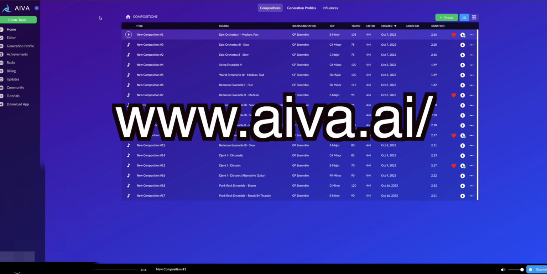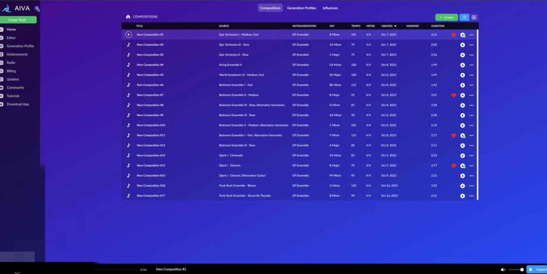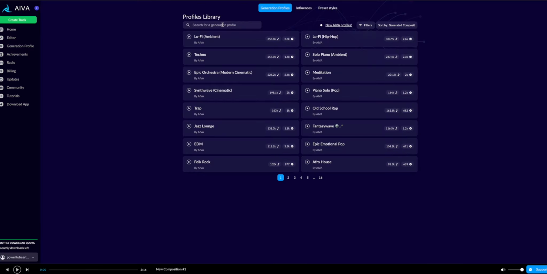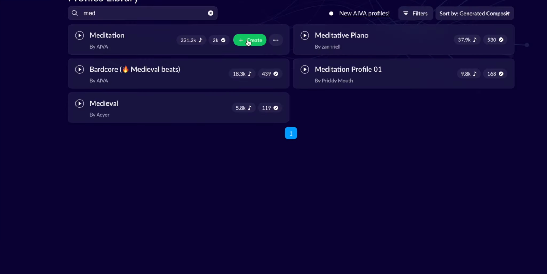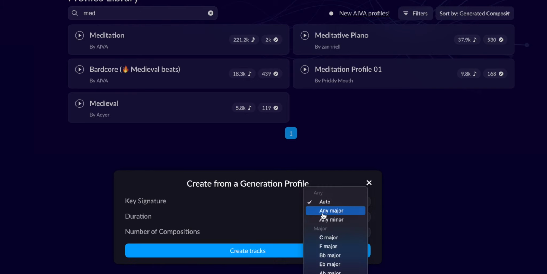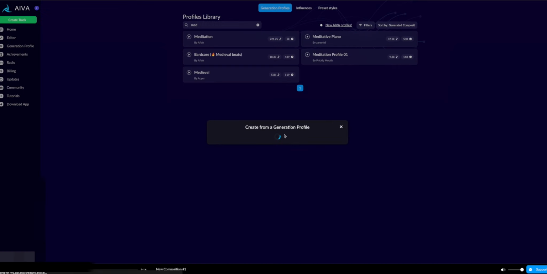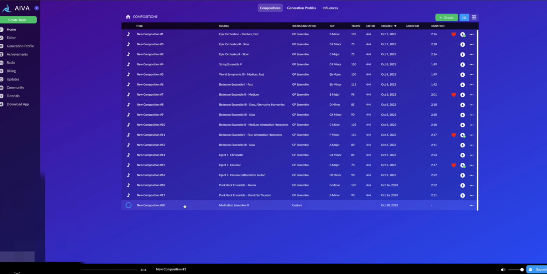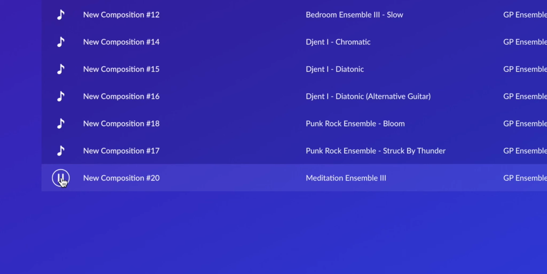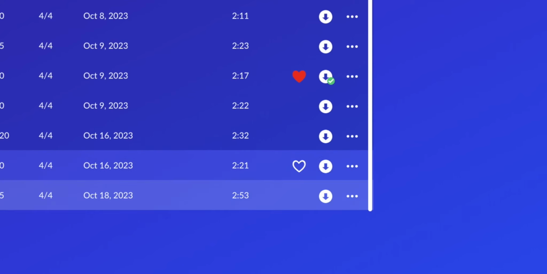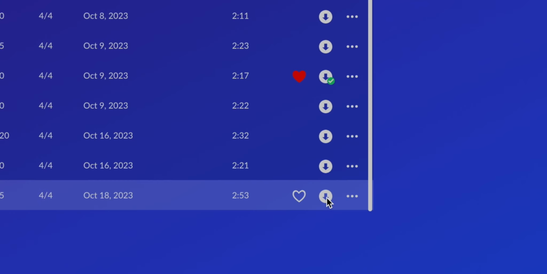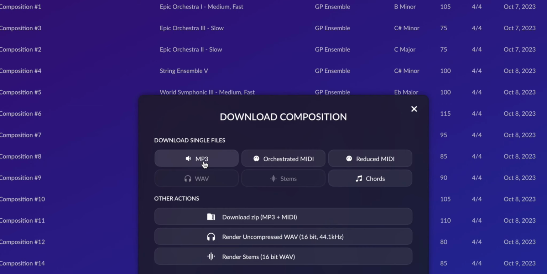First, go to Ava. It's a cool website that creates music for you. Sign up and click on create track. This will create a meditation song with AI. Sounds good. You're going to use this for the background music of our video. Download it and let's move on.